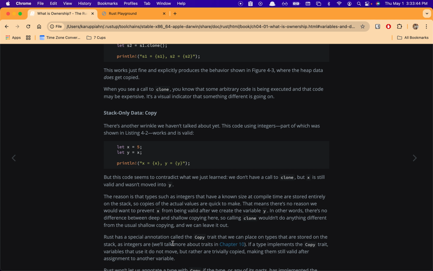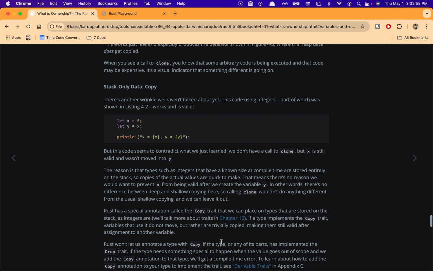Rust has a special annotation called the Copy trait that we can place on types that are stored on the stack, as integers are. We'll talk more about traits in chapter 10. So integers are stored on the stack. The type implements the Copy trait. Variables that use it do not move. Instead, they get copied, trivially copied, making them still valid after assignment to another variable.